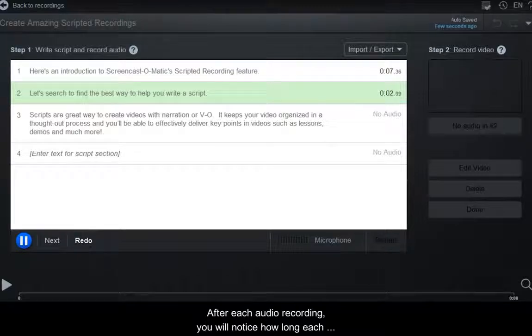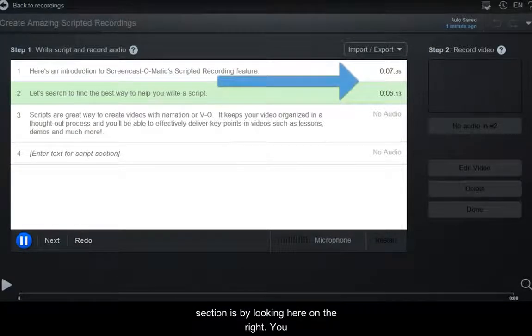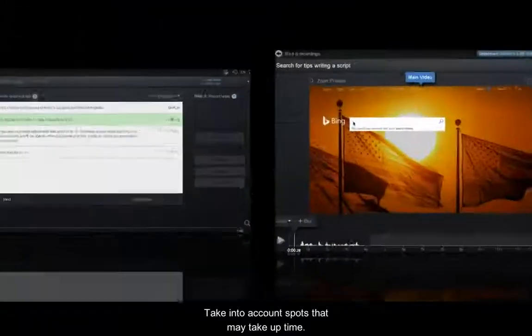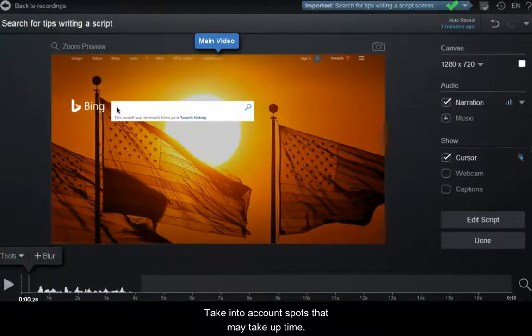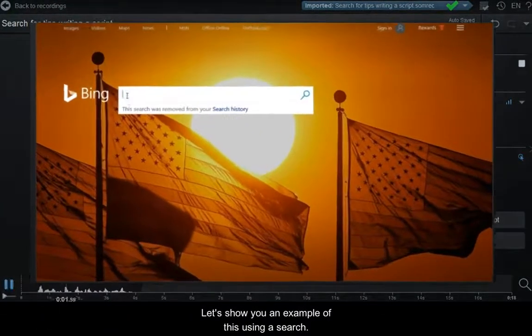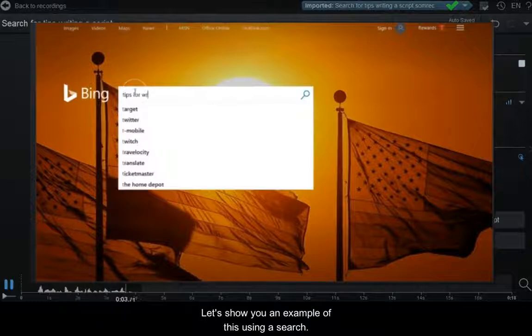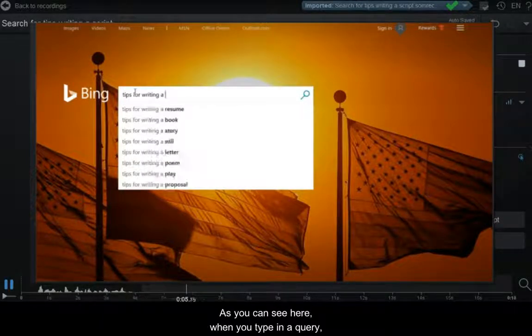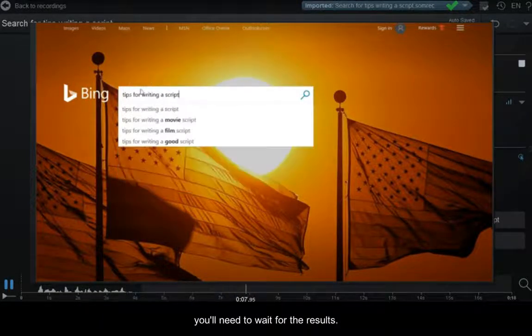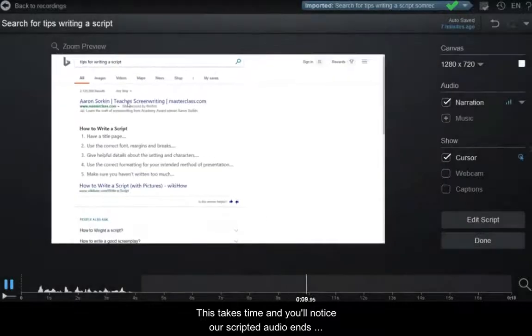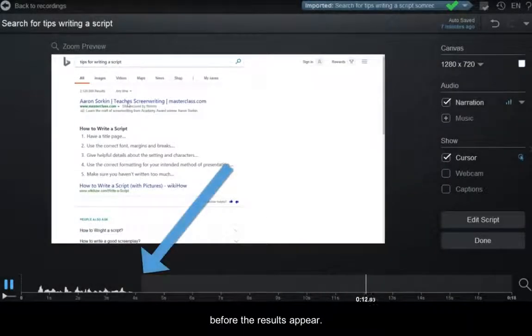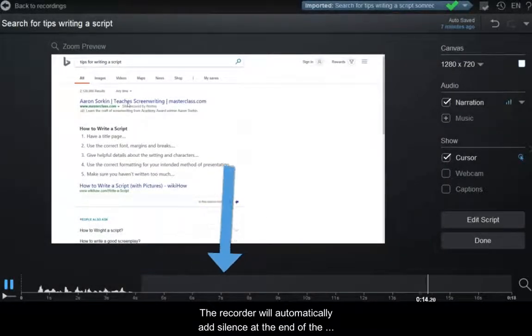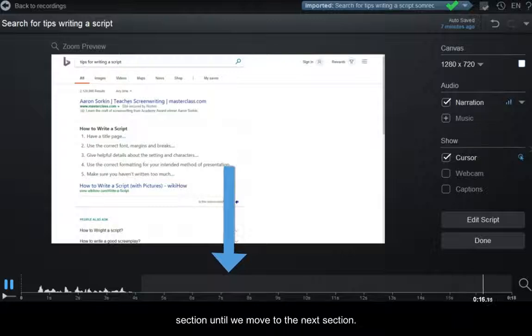After each audio recording, you will notice how long each section is by looking here on the right. Take into account spots that may take up time. Let's show you an example of this using a search. As you can see here, when you type in a query, you'll need to wait for the results. This takes time, and you'll notice our scripted audio ends before the results appear. The recorder will automatically add silence at the end of the section until we move to the next section.